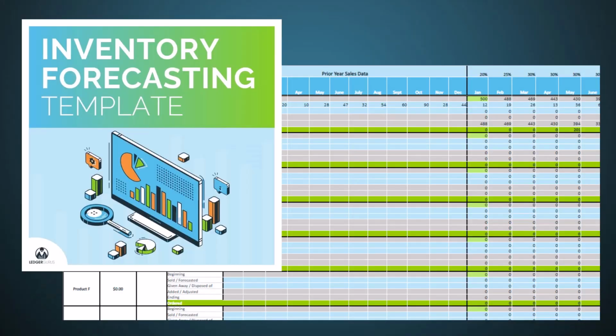But this free spreadsheet helps you stop guessing and start planning with real data from your past sales and lead times. You can get it from the link in the description. In this video, you'll learn how to plug your sales data into the template, how the forecasting math works, and how to use the template to know when to reorder before it's too late. And stick around to the end because I'll show you what to do when spreadsheets simply can't keep up anymore, and how to automate this whole process as your business grows.